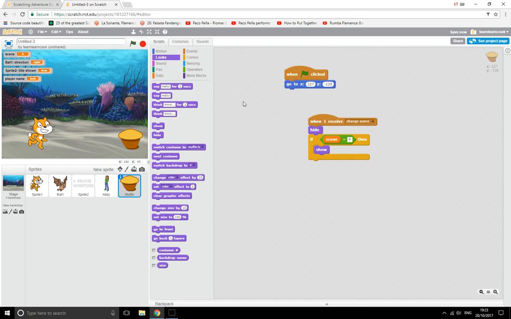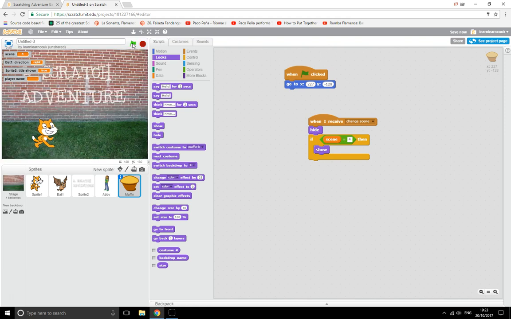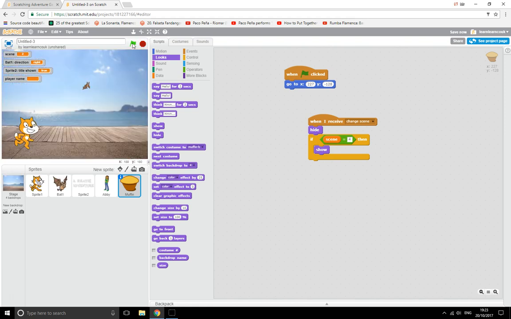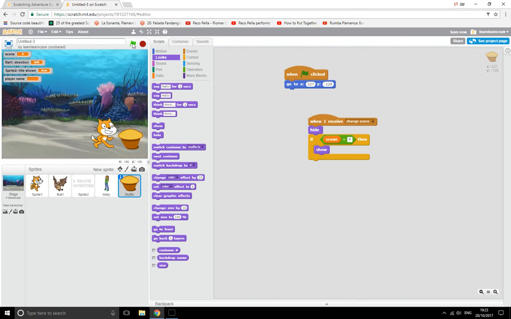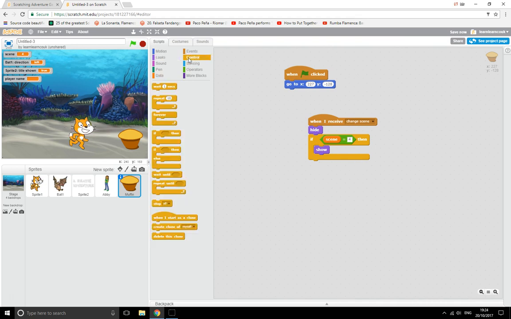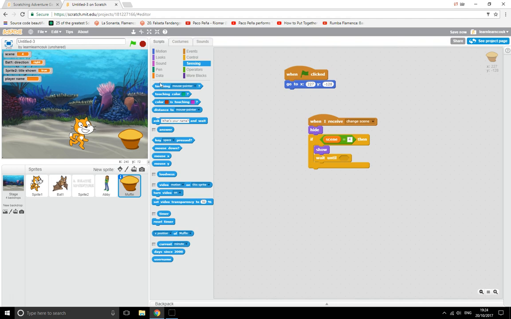So, when I receive change scene, hide. If the scene equals 4, then we'll show. Let's just check that's working. Good. Talk to her. There we go. Brilliant. And there it is on scene 4. So if the scene equals 4, show. That's fine. Good stuff. And then what we'll do here is wait until touching Scratch.